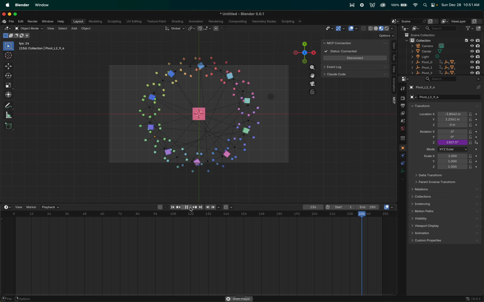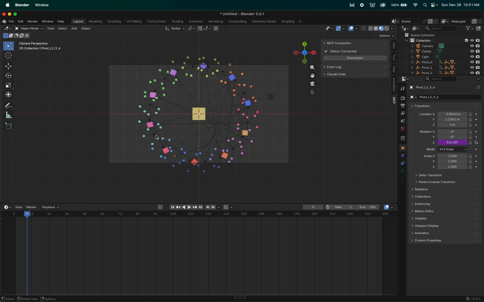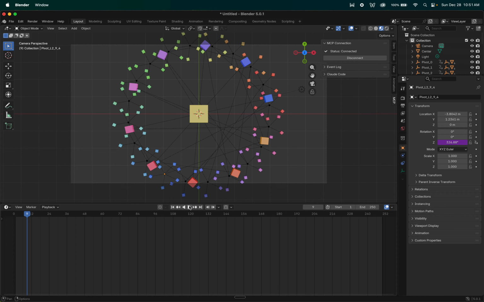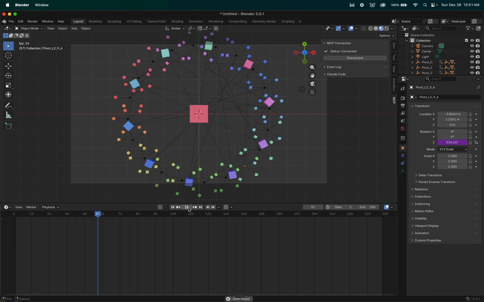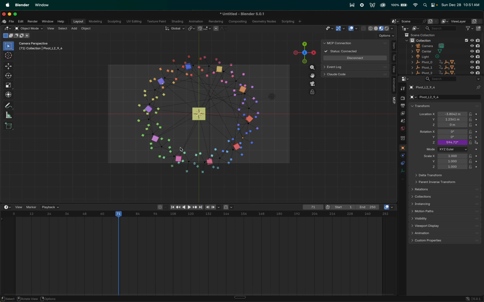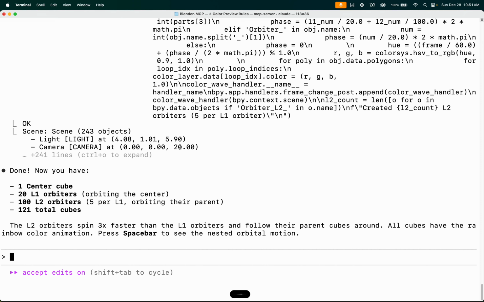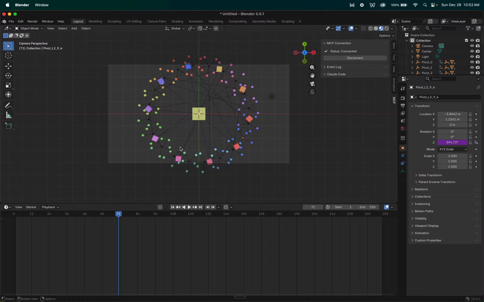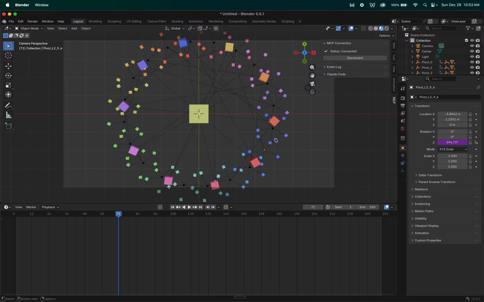Yeah, I don't know, it doesn't look quite right. Doesn't look like the new orbiters are centered on the cube. That doesn't look quite right. The new orbiters need to be centered on the cube. They're not centered correctly. See if I can figure that out. Yeah, you can see these centers are not put on the cubes.